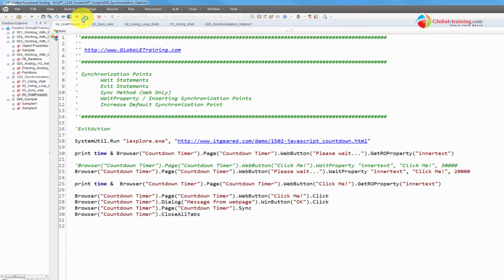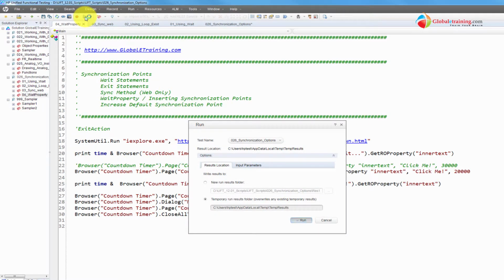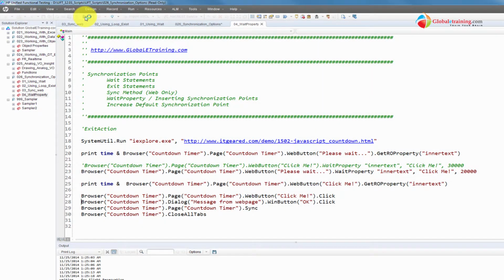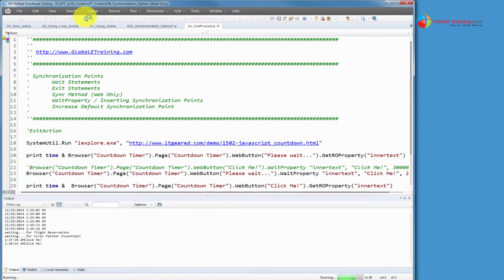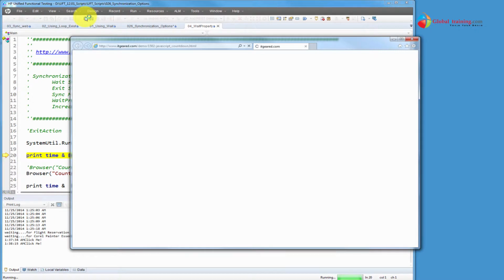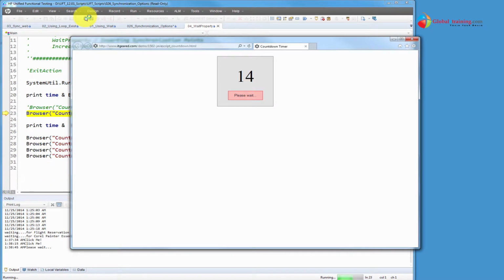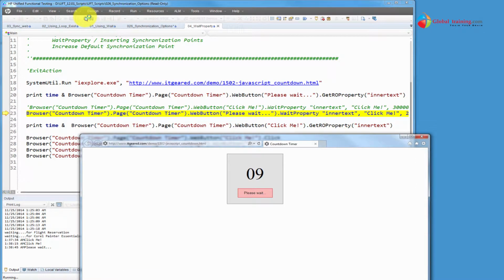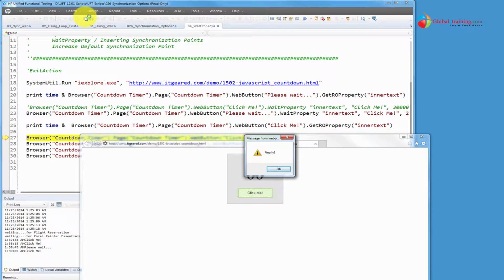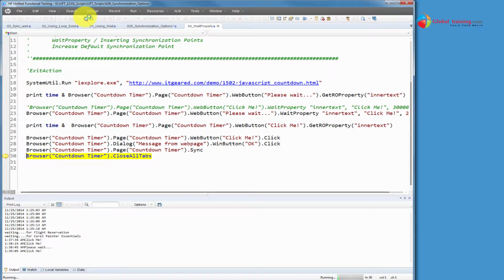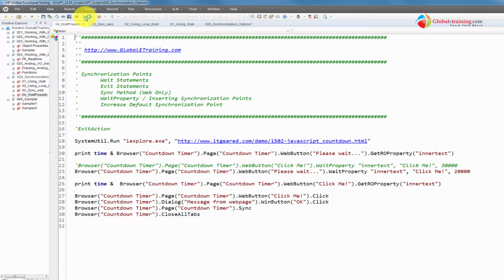So I closed all the browsers, running the script again. Okay, open the browser. So it should, line 23, it should wait for the Click me button. It's primarily waiting on the Please wait button. It's waiting for it to become Click me. Once it becomes Click me, it will click on it, and it's finishing the rest of the script.